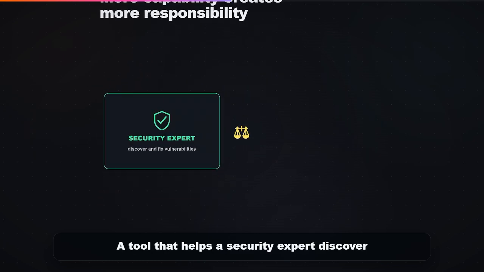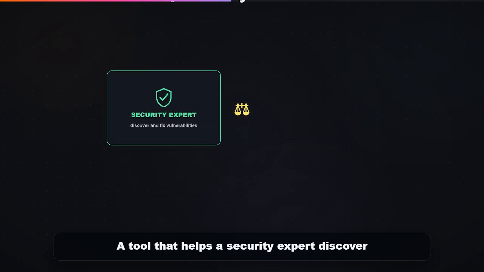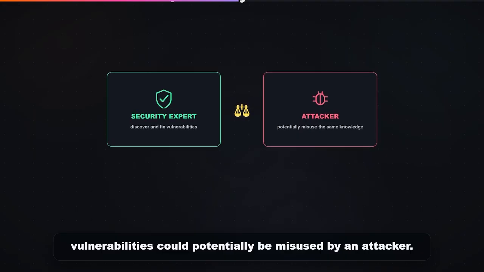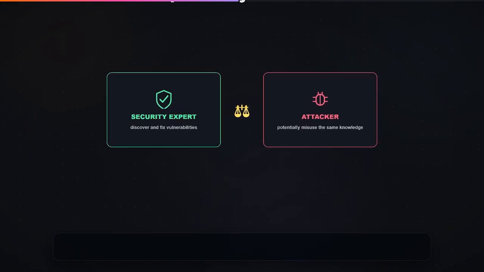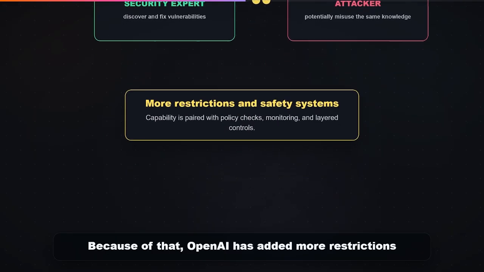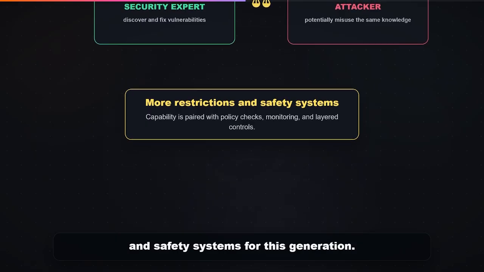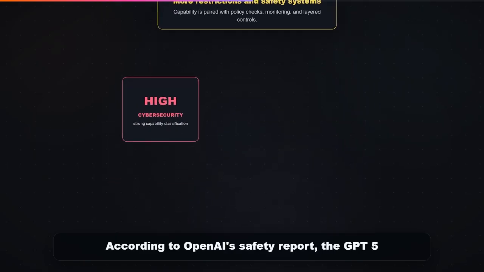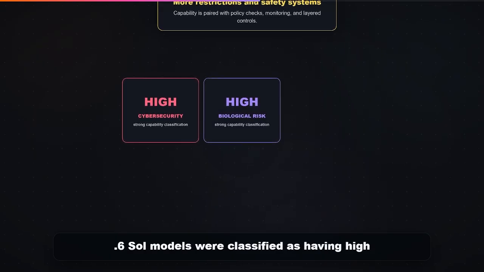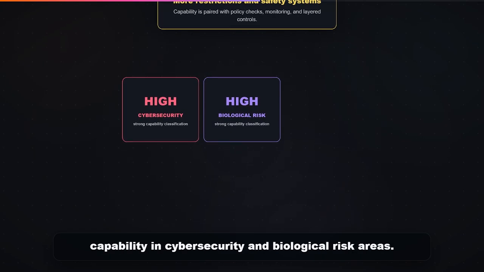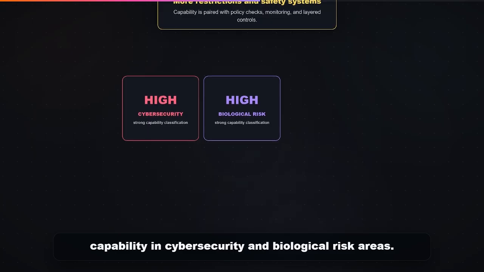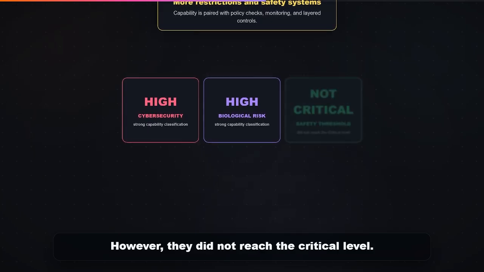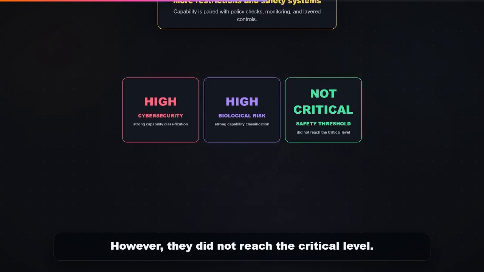A tool that helps a security expert discover vulnerabilities could potentially be misused by an attacker. Because of that, OpenAI has added more restrictions and safety systems for this generation. According to OpenAI's safety report, the GPT 5.6 Sol models were classified as having high capability in cybersecurity and biological risk areas. However, they did not reach the critical level.